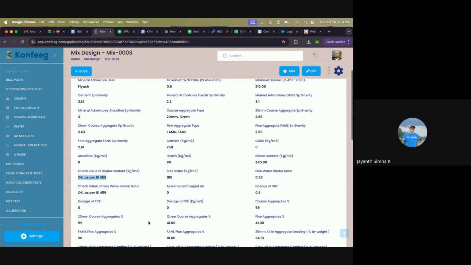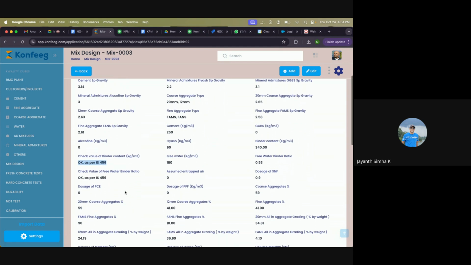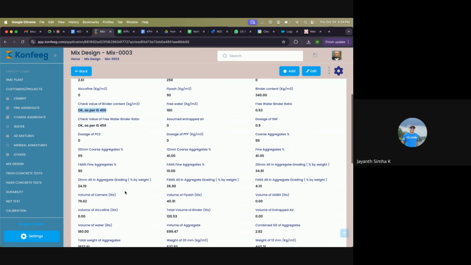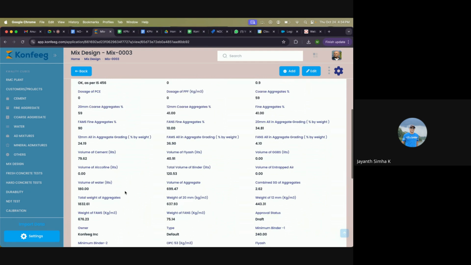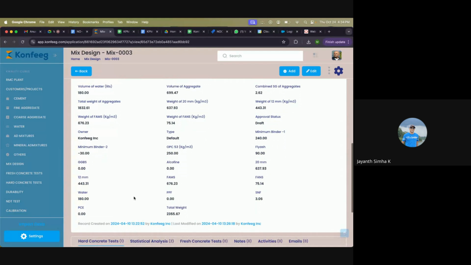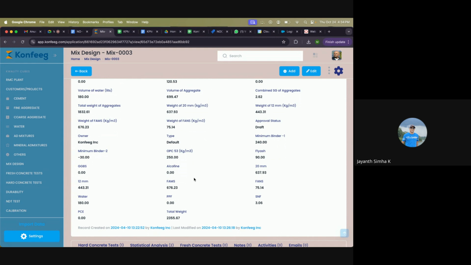So you can see that it is okay as per IS 456. Once you give the values, it will automatically populate whether it is okay or if it is not okay as per the standard over there. So this is the entire mix design which you have. Once you give the values, it will calculate and it will populate this mix design over here.